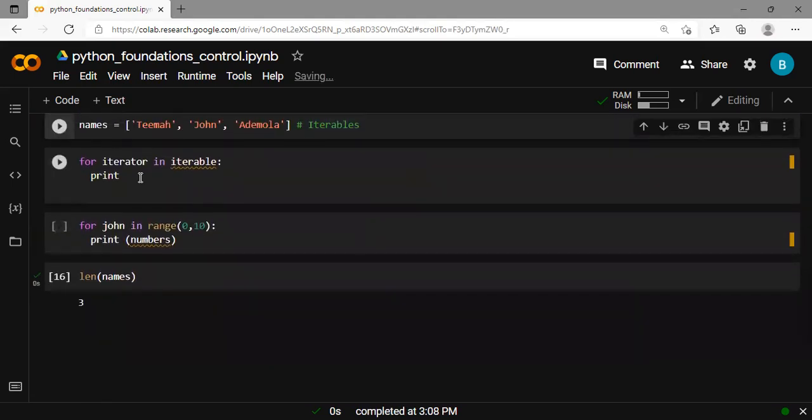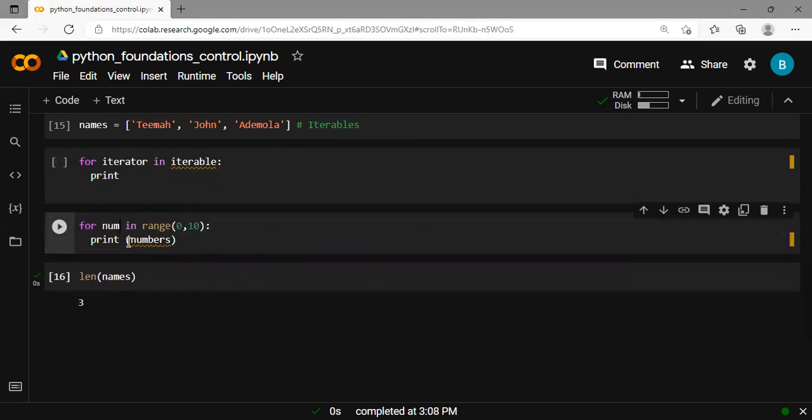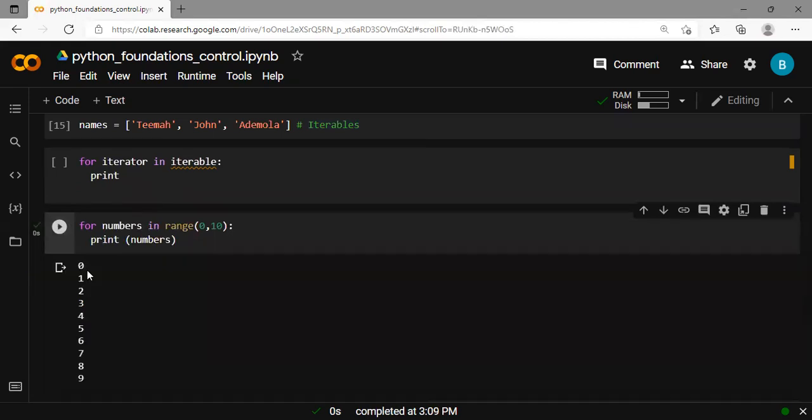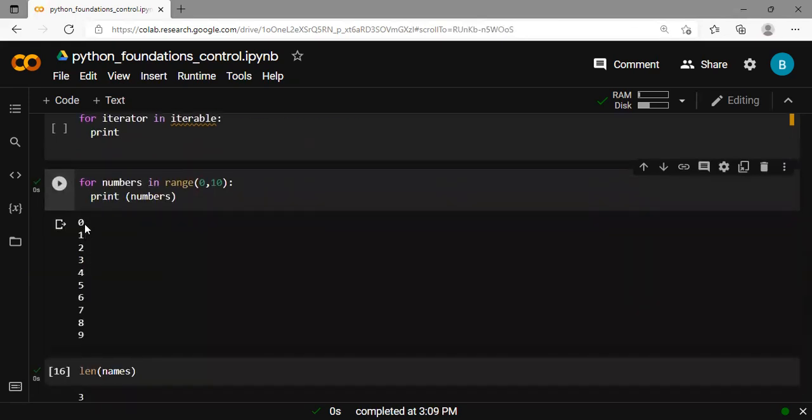So let's come to this place. So for numbers in range this, we're telling Python for all the numbers that you have there, print numbers. So let's run this. Yeah, so this is what Python tells us. It prints 0, 1, 2, 3, 4, 5, 6, 7, 8, 9. All right. So there are other iterables you can use.